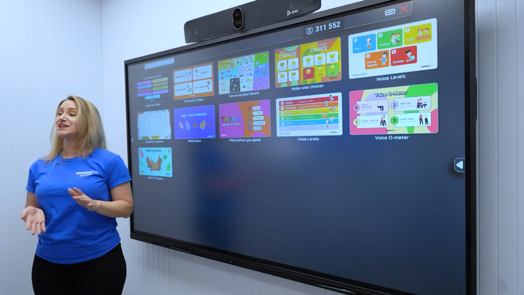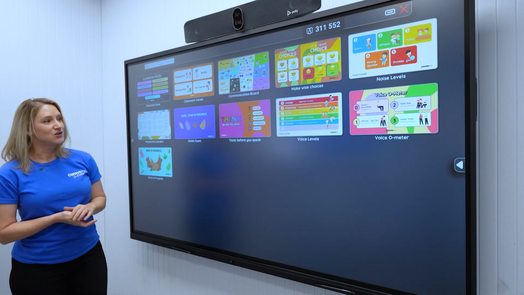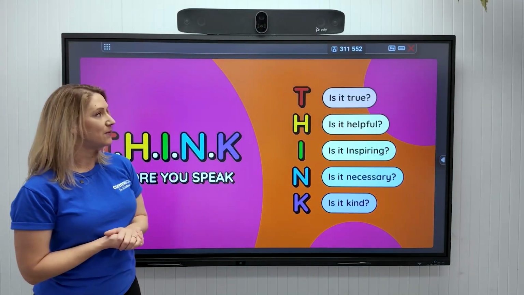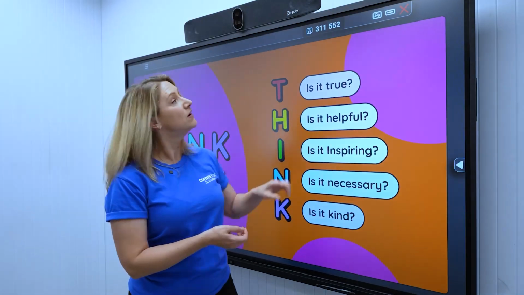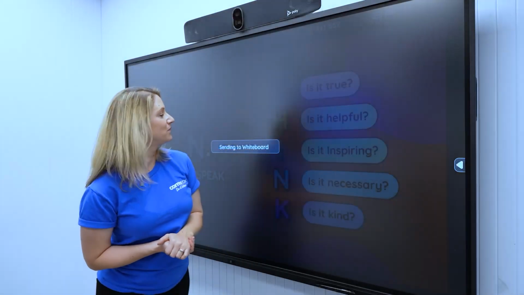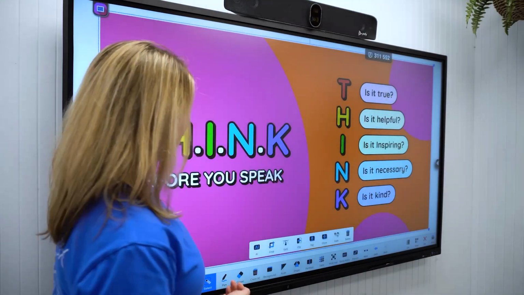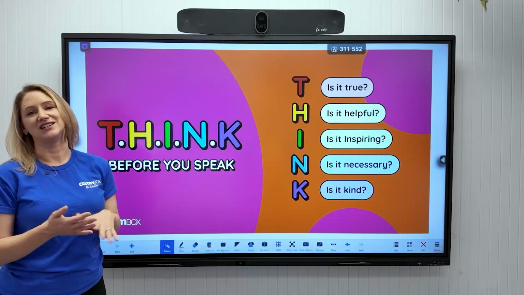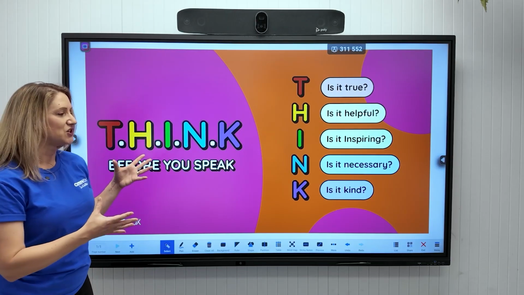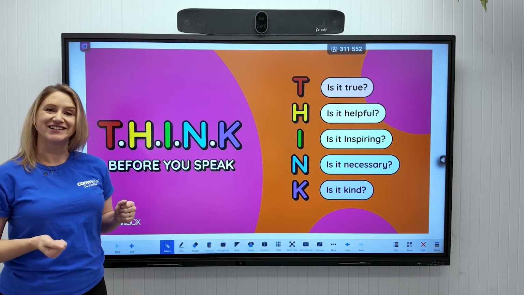We've also added some additional functionality. So now when you tap on one of our posters, we have a new button right here that's going to insert it into the whiteboard. So now that that's inserted into the whiteboard, you can include it into your lesson, you can annotate over the top of it and use it however you wish.